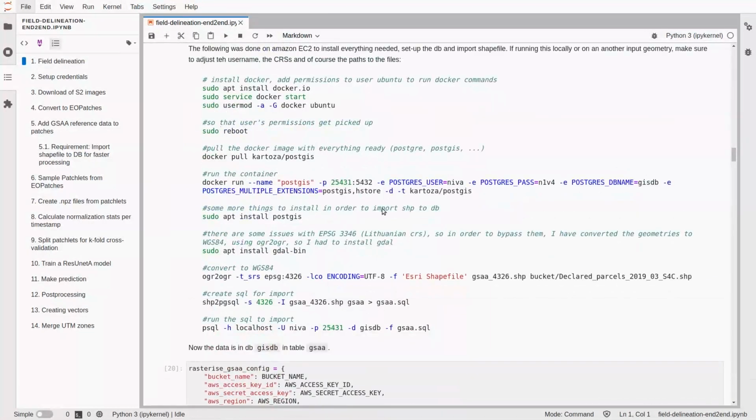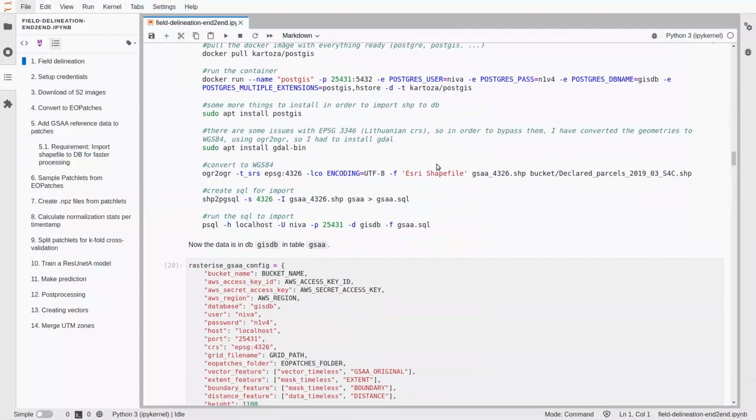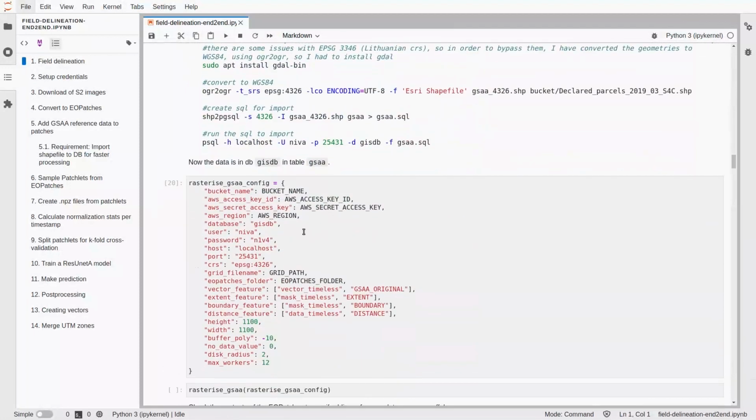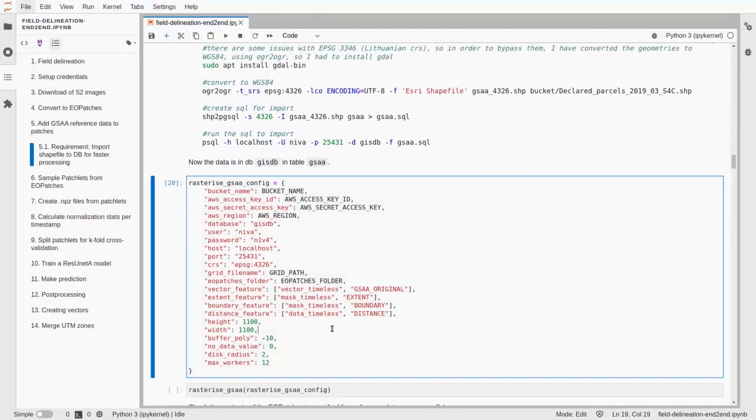There's a script that tells you how to run this. All you need to do is change the name of the files that you are importing, and then the following steps should work out of the box. Again, there are a lot of options for configuration. So you can choose the negative buffer that I talked about. You can choose the smoothing of the cloud masks and so on.